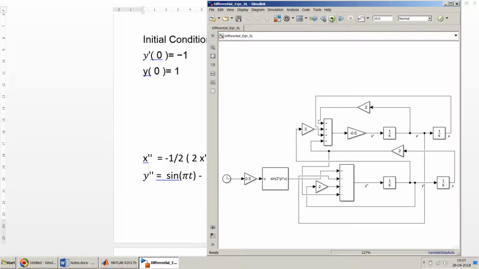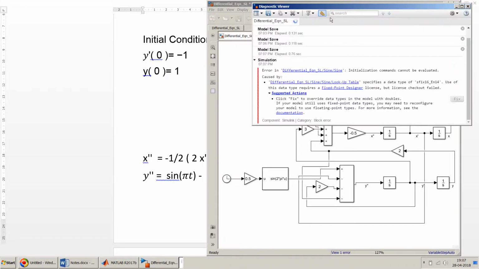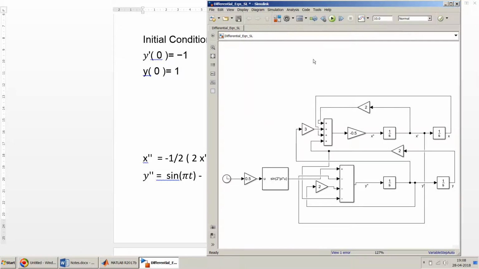Now we can run and see. I'm expecting some error to come up, because for the fixed point data type it uses the Fixed-Point Designer, and I don't have the license for that, of course. So if you have the license you can use it, but otherwise I will switch back to the double data type, which it will do automatically with this fix button. So just click fix and it's done. You should get this fix button. Now if I run it again, I am guessing it should work fine.